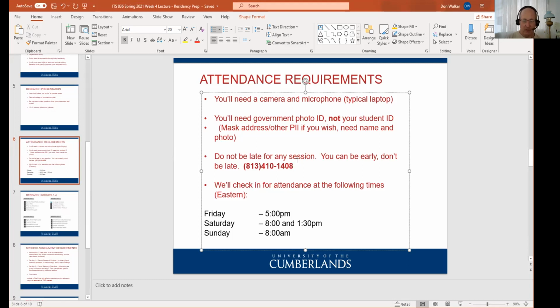And the absolute must-be-there time, with your camera working and your microphone working, is 5 p.m. Friday when we first start, twice Saturday when we start at 8 a.m. and when we come back from lunch at 1:30 p.m. I've got to record these check-in sessions, and then when we get started Sunday morning at 8 a.m. And all times Eastern, remember.